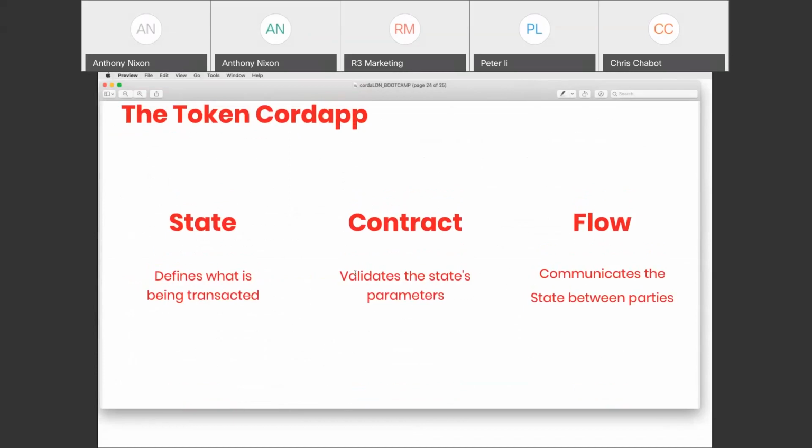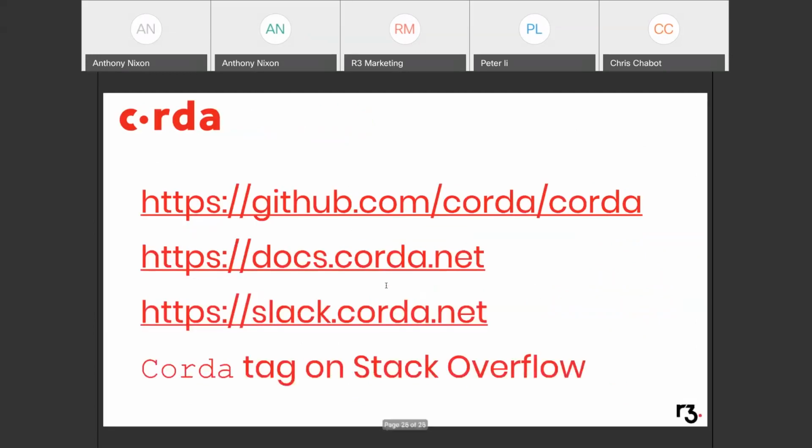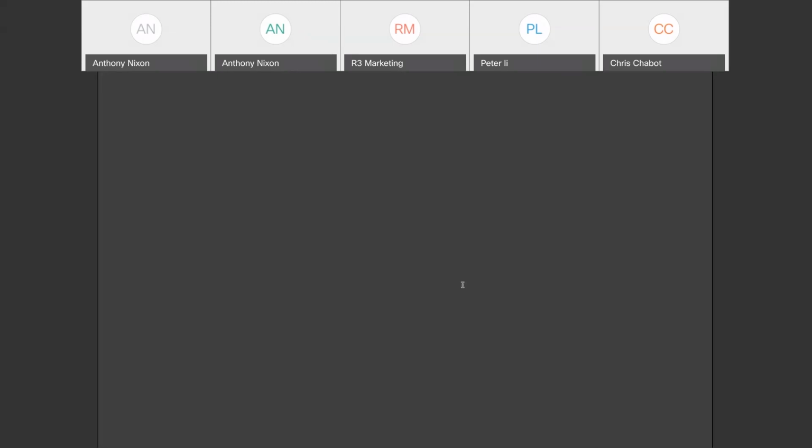This is our CorDapp, the token CorDapp. We'll have that state that defines what is being transacted. Then we'll build a contract that validates the evolution of that state or anything we want to change. And then we're going to have a flow that ties it all together and basically allows us to create transactions. So that's what we're building. And now it's time to blast off.